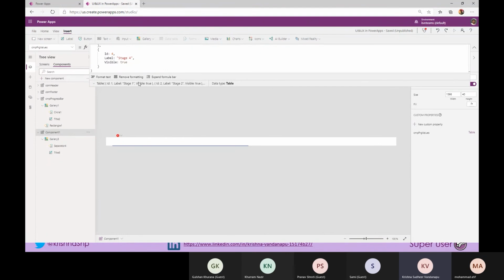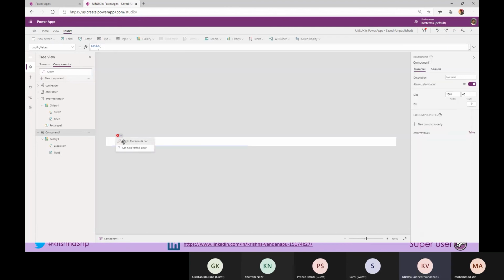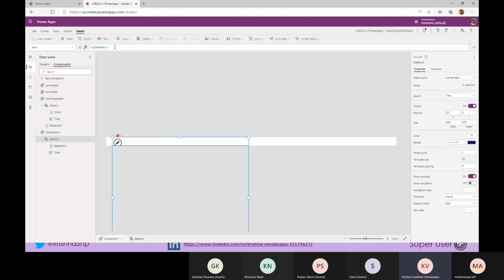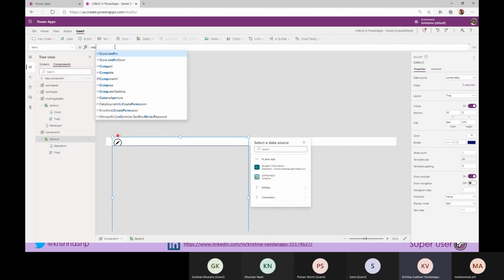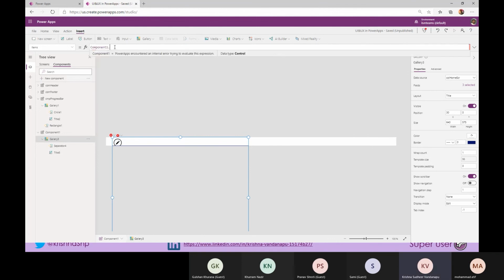So what I'm doing in this is, I have created a table with an ID, what is my stage, and what is the visibility of that. I wanted to show all of them, so I maintained the visibility as true. And now I am going to refer to that as part of my gallery. So how do I refer to that? It is component one dot the property, whatever property I have created, which is component progress values. So that is how I can get it.